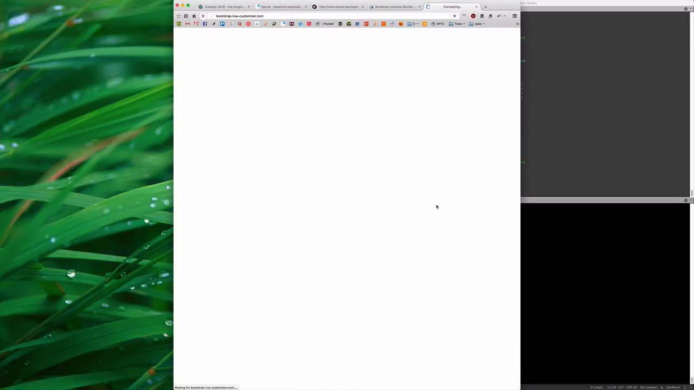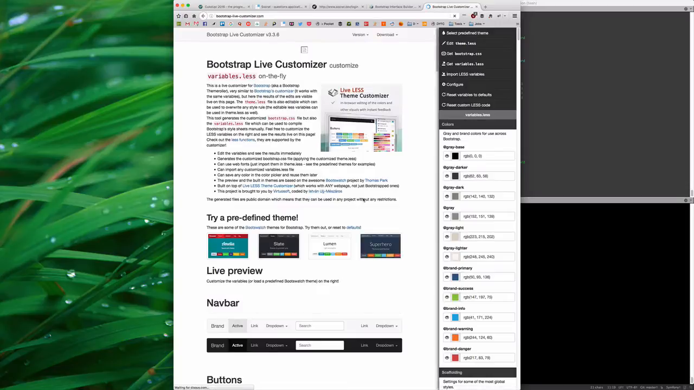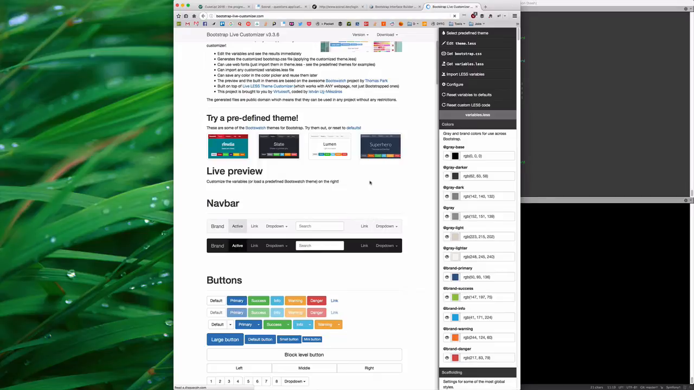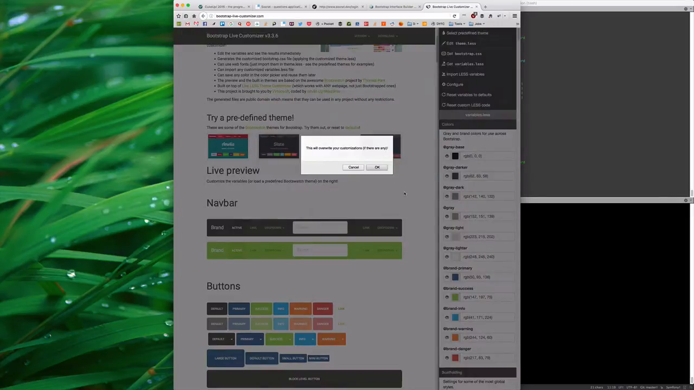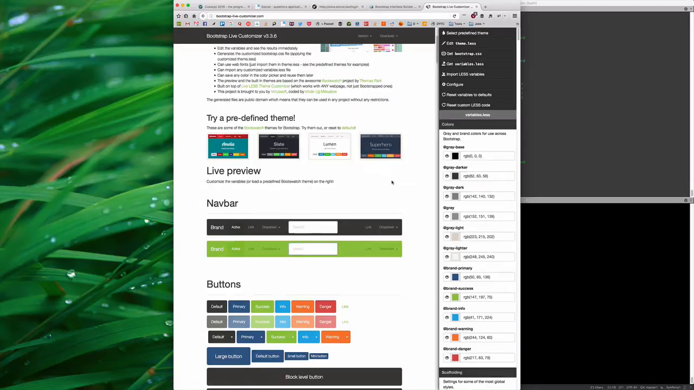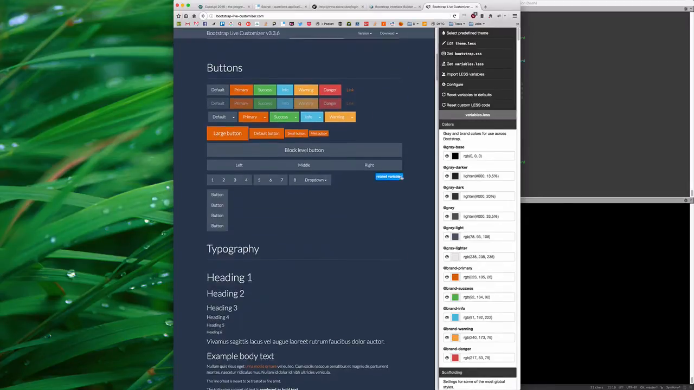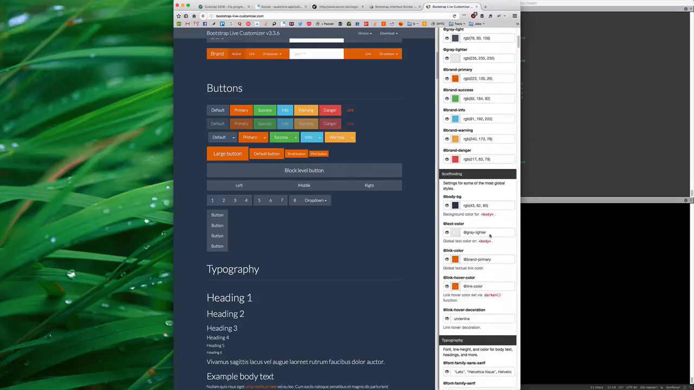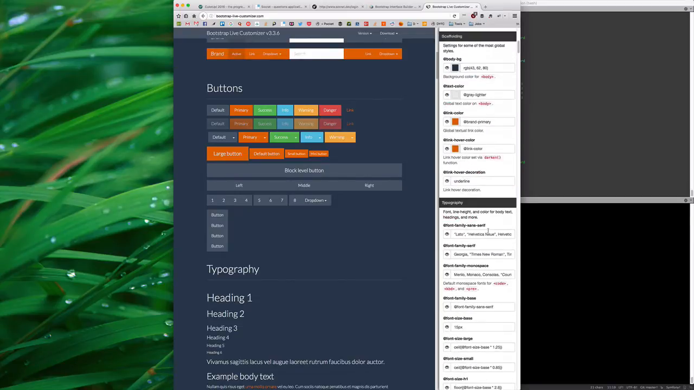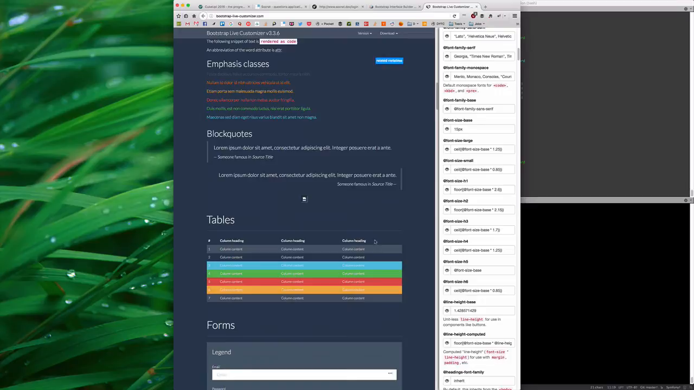And there is another one which is a live customizer for themes, and it looks pretty good. You can actually take some existing themes from Bootstrap and customize them to your needs. So it might actually be pretty useful to get some modifications to the page itself.